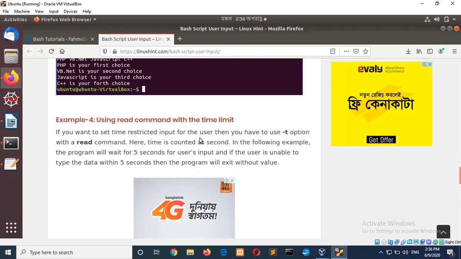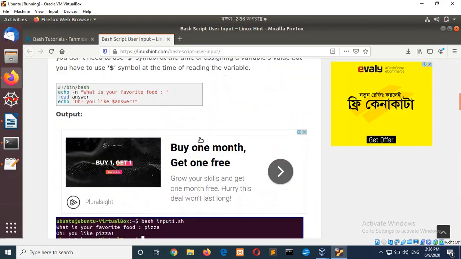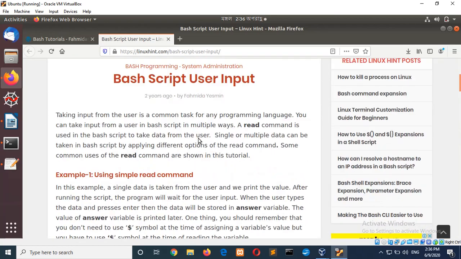And this was the last example of this tutorial, and I hope the use of the read command is clear now.